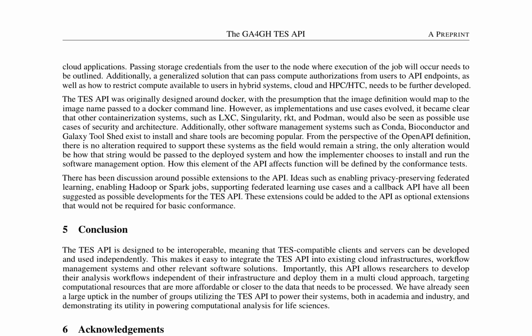It supports different containerization systems including Docker, LXC, Singularity, RKT, and Podman, as well as software management systems like Conda, Bioconductor, and Galaxy Toolshed. Possible extensions to the API include enabling privacy-preserving federated learning, supporting Hadoop or Spark jobs, and adding a callback API. These extensions could be added as optional extensions that would not be required for basic conformance.